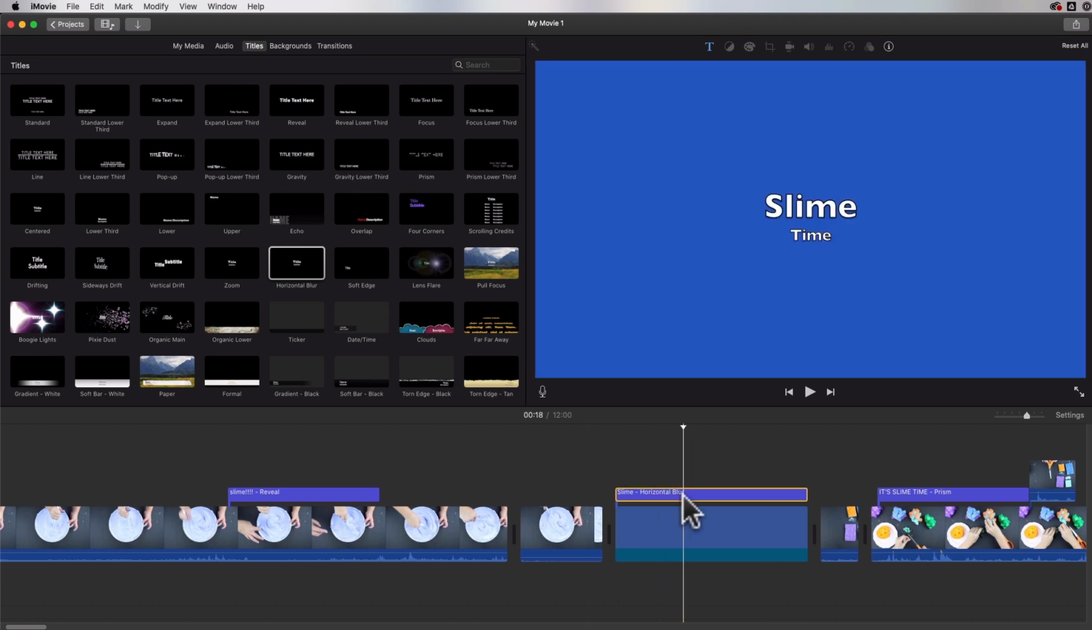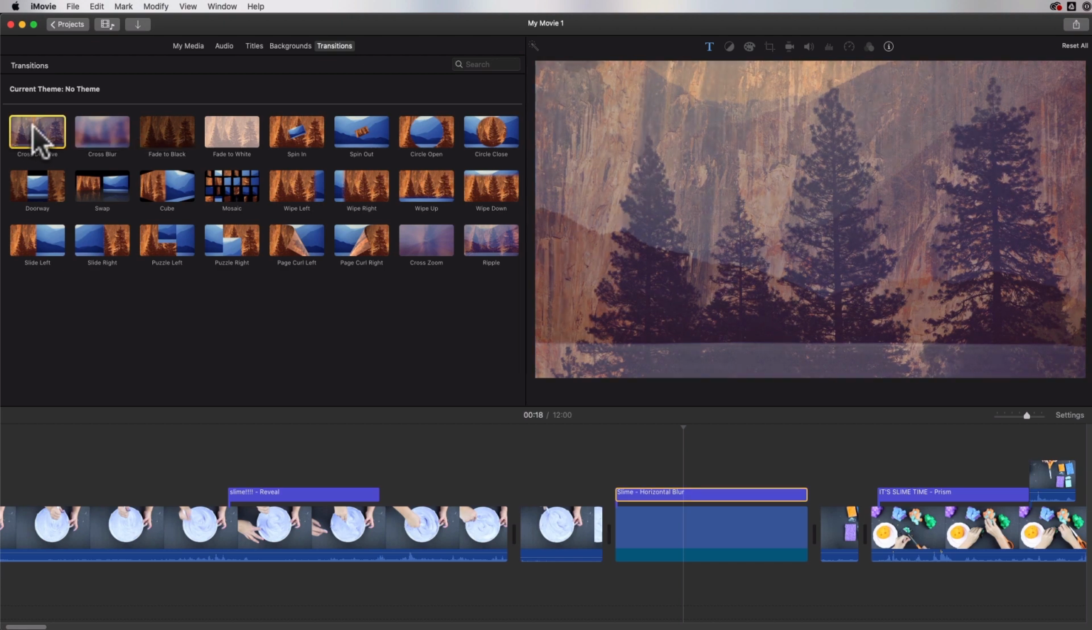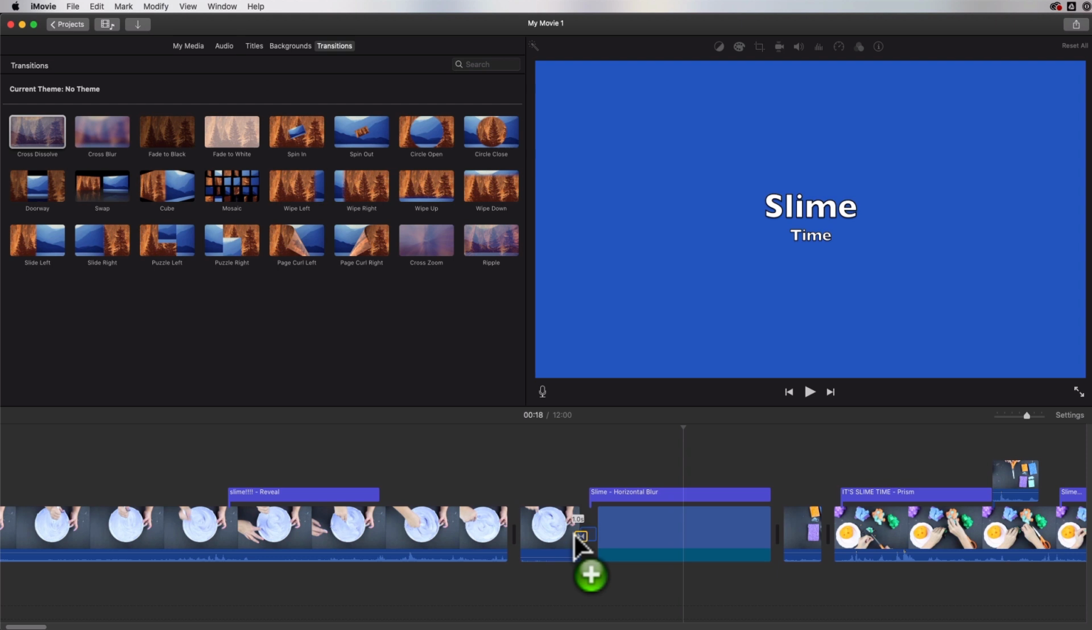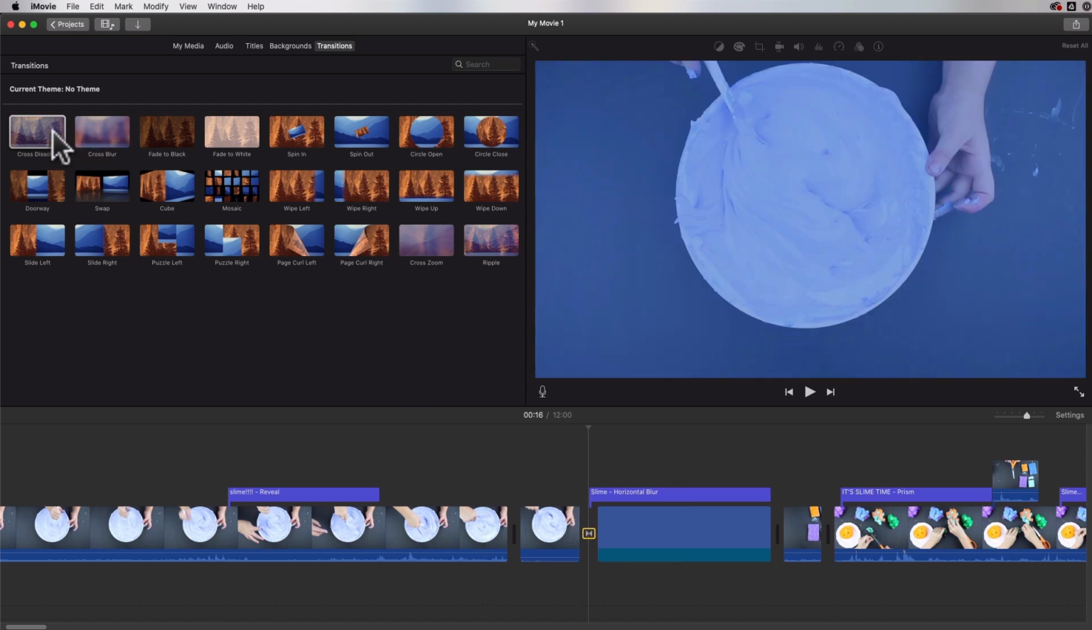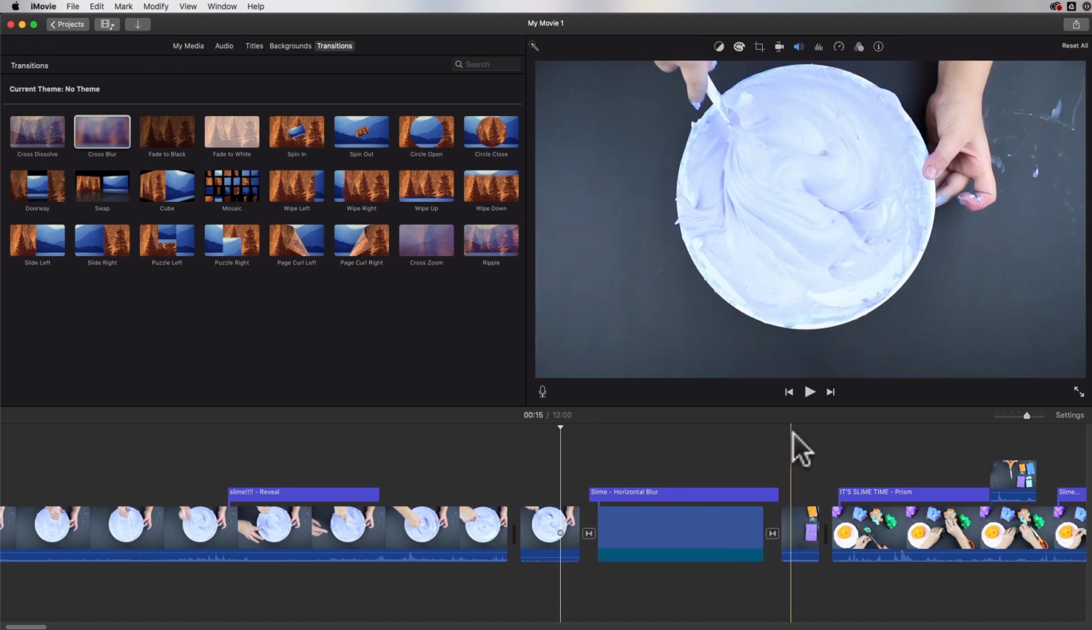Now, one thing you could do to get a little more fancy with this, a little more custom, is come over here to transitions, and then you could do, let's say, a cross dissolve between these two clips here. And then let's try a cross blur on this side. So we'll do something like that. So this is what it would end up looking like.